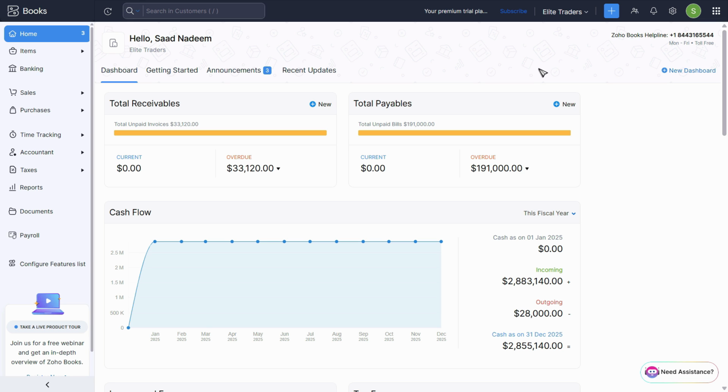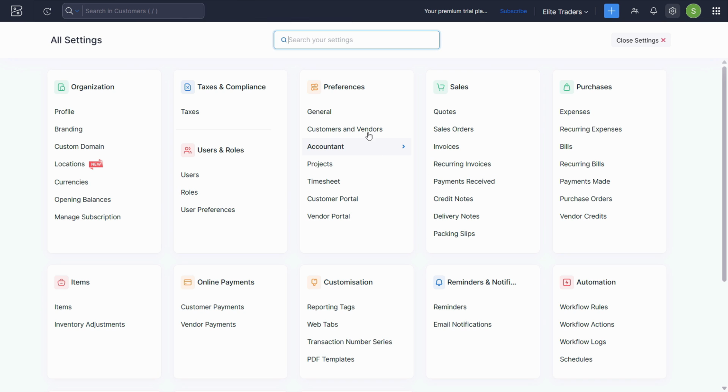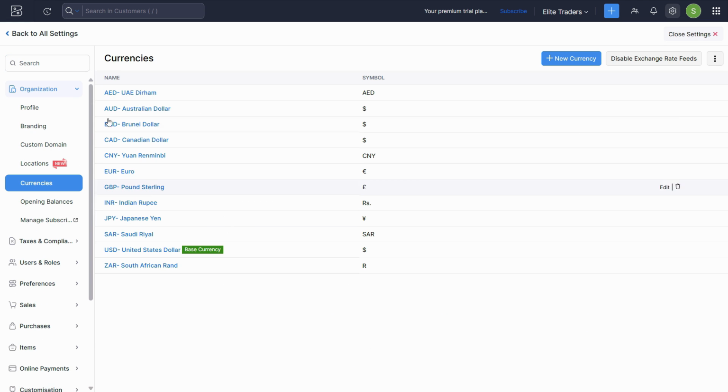First of all, just remember guys that in the new Zoho Books, it's enabled by default. So if you click on settings and under organization, we have currencies. All of these currencies are already there and it's enabled. We just have to check what our base currency is. Right now, our base currency is US dollars.